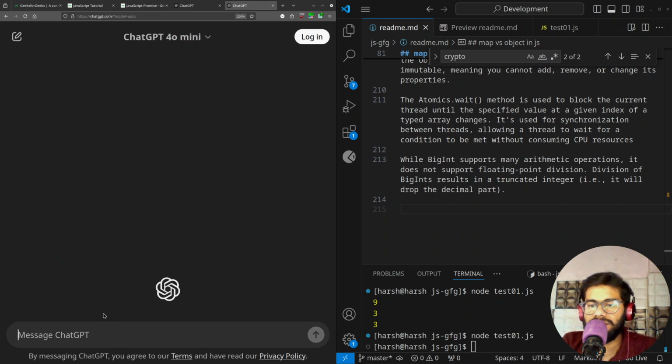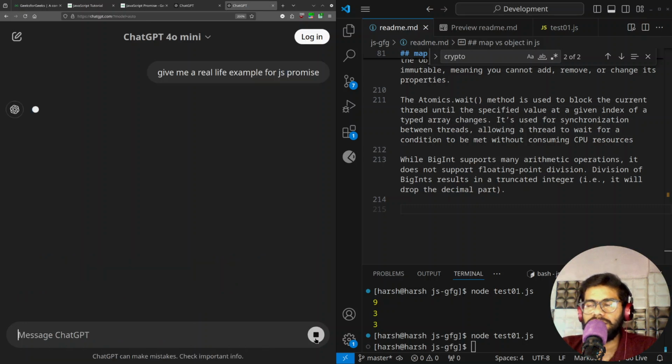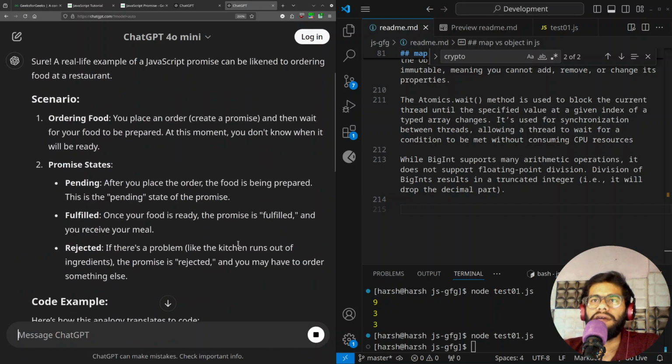First, let's visit the and give me a real life example for JS promise. Let's see what we got here. A real life example of JavaScript promise can be like ordering food at a restaurant. Ordering food, you place an order.